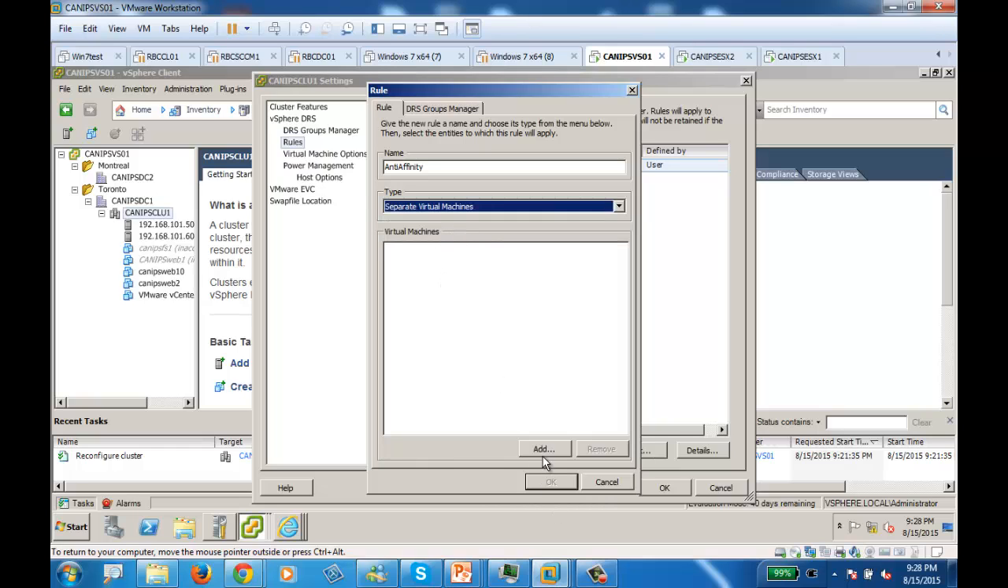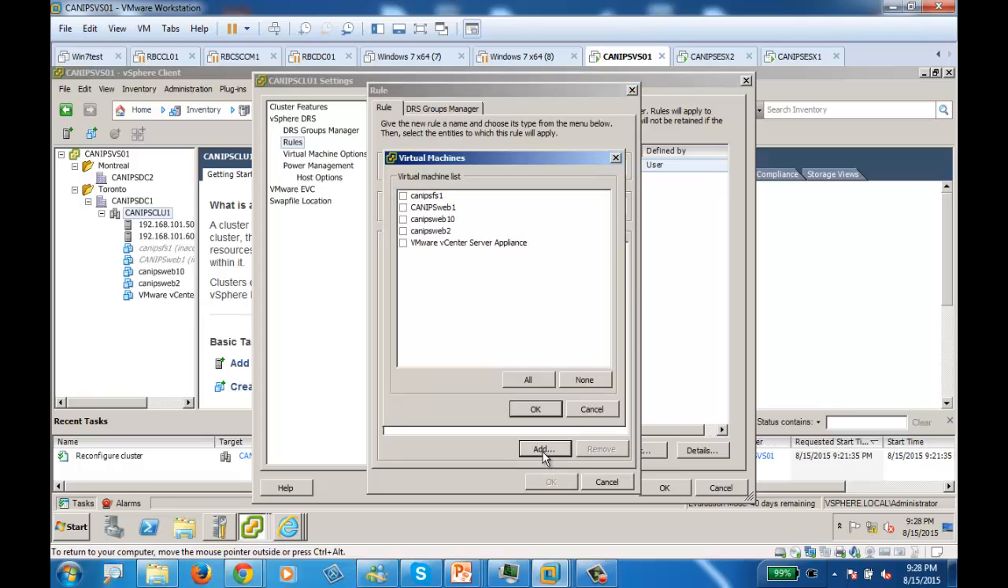So here, what I'm going to do is go to add, and here I'm going to say, you know what, wherever web1 is, do not place fs on this. So we're going to create a rule saying web1 and fs will always be separate. Or we can say web1 and Web10, they are always separate.